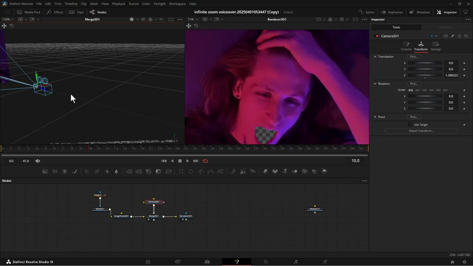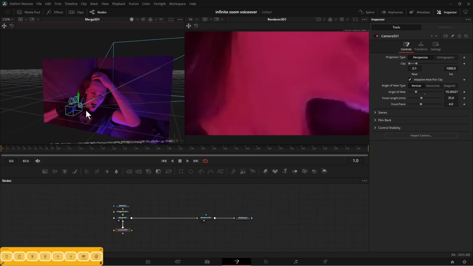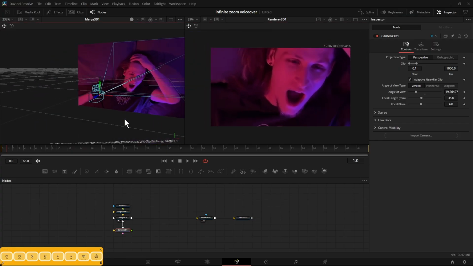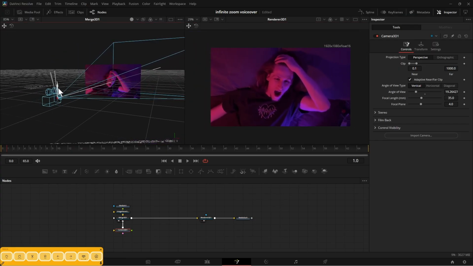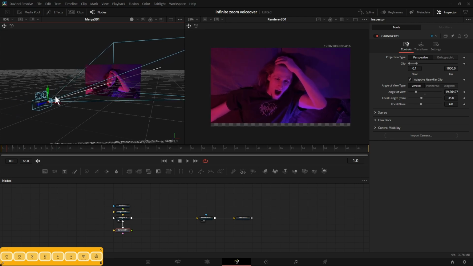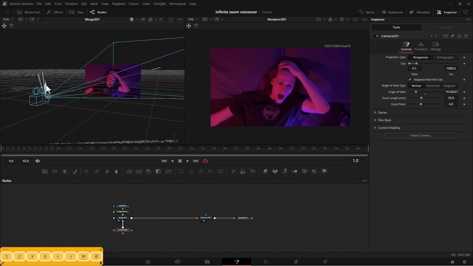So if you go ahead and grab that blue arrow coming off the back, and we start to pull that back, you'll see the image start to line up in the second viewer. And then we can just go ahead and use the X, Y, and Z axis arrows to line it up so that it's fit perfectly in the frame.